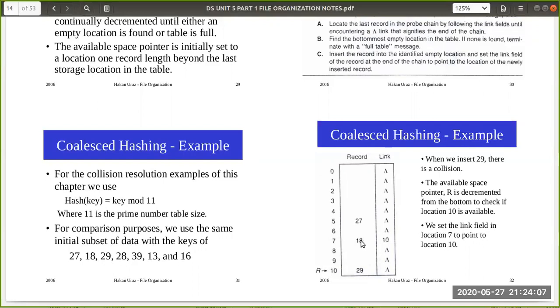Here 18 is already occupied, so I need to place 29 at address 10. Why 10? Before a collision occurs, R is pointing at the end, at the null. Whenever a collision occurs, suppose 29 collides with 18, R is decremented, from the last position, the 11th, to the 10th position. There 29 is inserted.